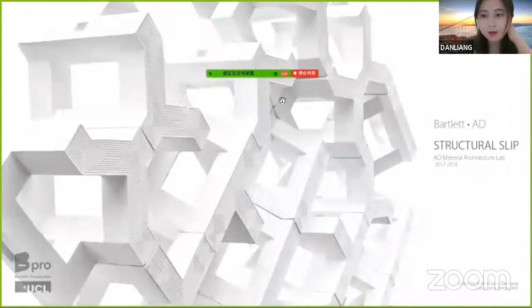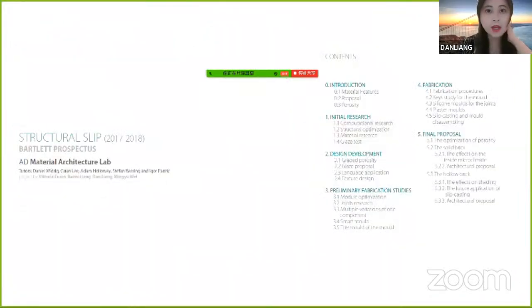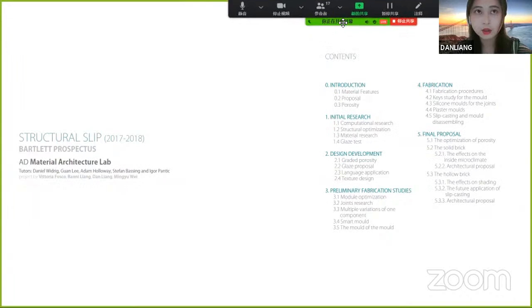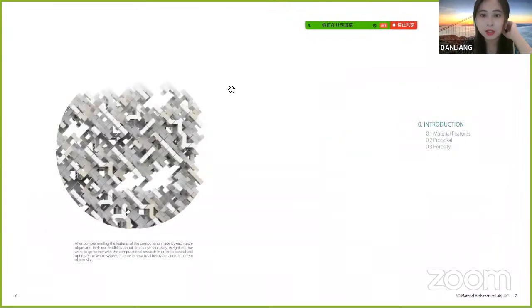Okay, hello everyone. I'm Dan Liang, and I graduated from the Bartlett School of Architecture, and I'm now working as an architect. I'm going to quickly introduce my year-long research. We were a group from the material lab at the Bartlett School of Architecture, and we mainly studied clay, which is a beautiful, informative, and natural material.